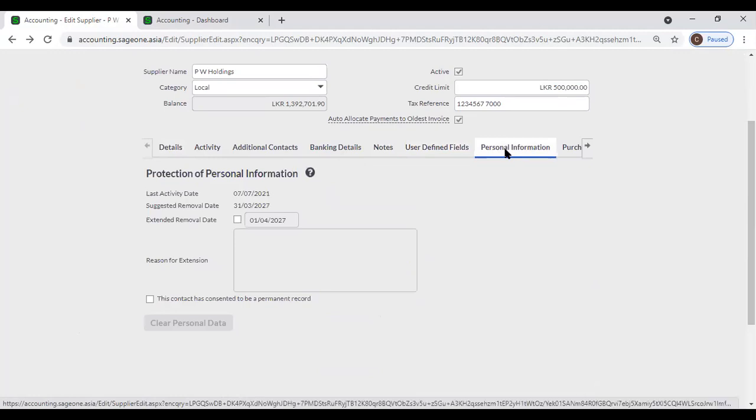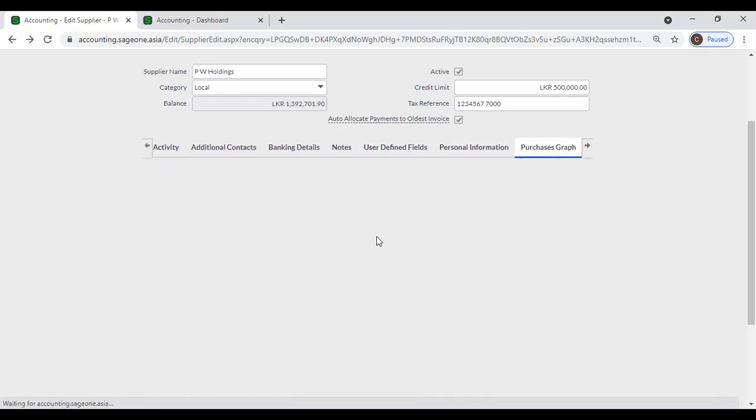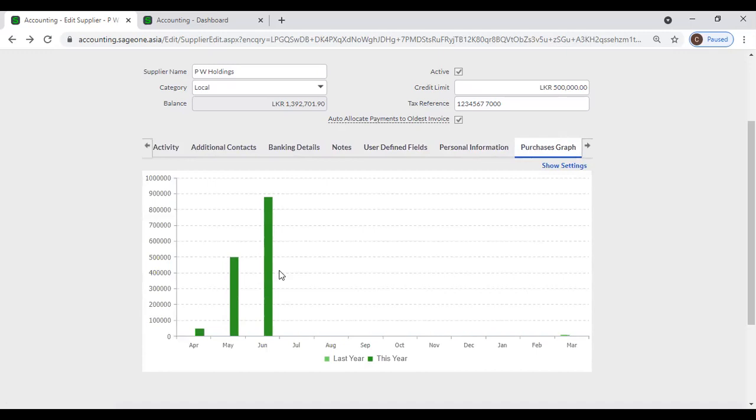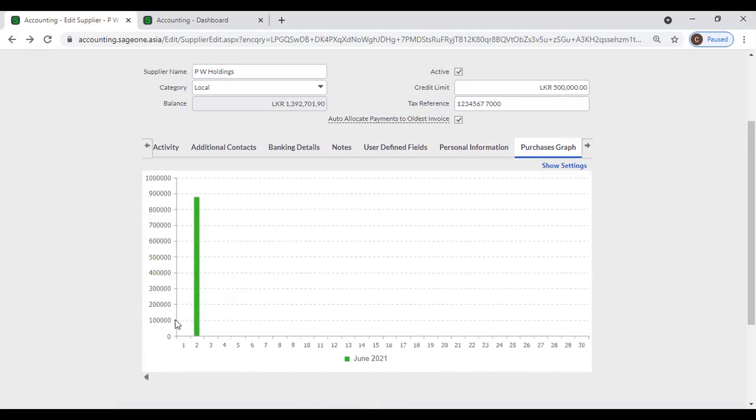Next, personal information. From personal information, you can extend your record retention period. Next, purchases graph. From here we can view our purchases as a graph. Now here we can analyze our purchases monthly compared with previous years, last year and this year purchases, monthly purchases we can view here. And if you want to view details, by clicking these bars you can view.